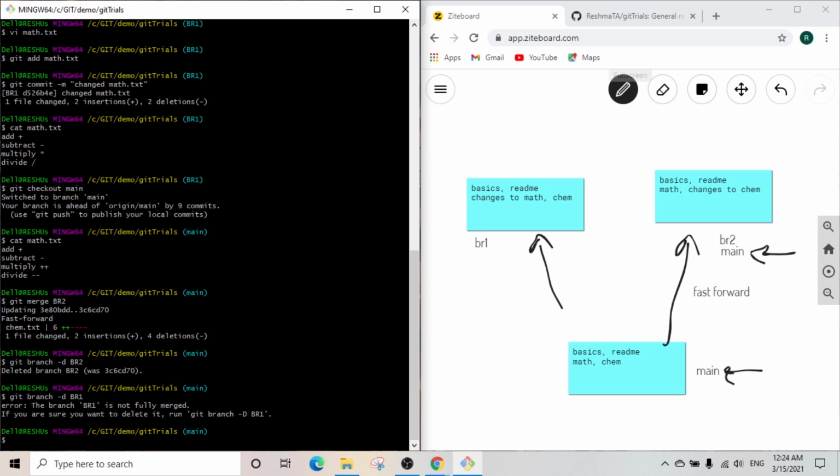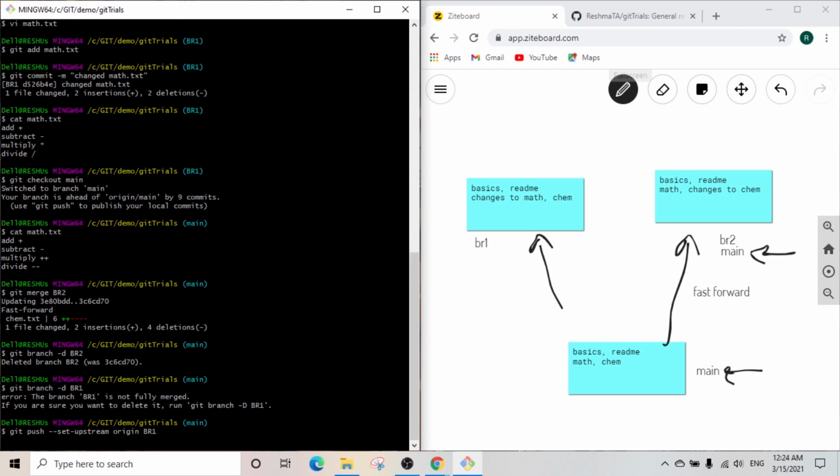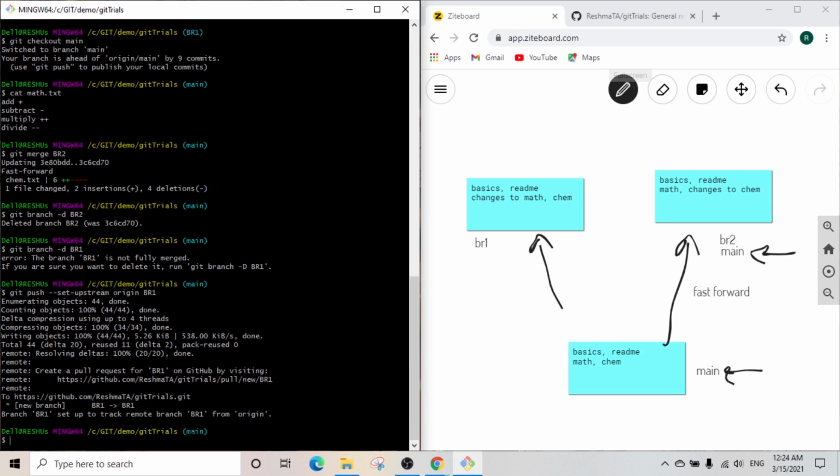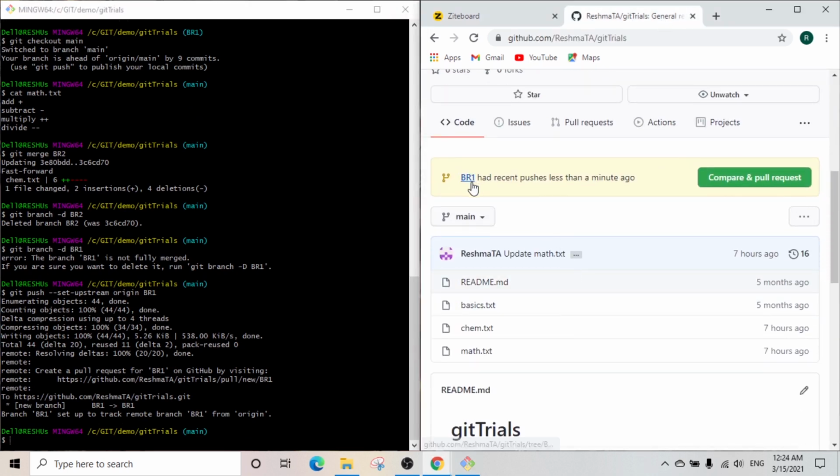So before merging the changes, I kind of want to show what the GitHub is going to look like if we push br1 onto GitHub. So I'm going to do that now. So I'm going to say git push --set-upstream origin br1. So it's going to take a few seconds, and it says it's done. Now if we check out GitHub, you can see that br1 has been pushed less than a minute ago.